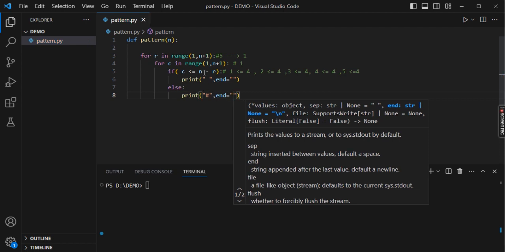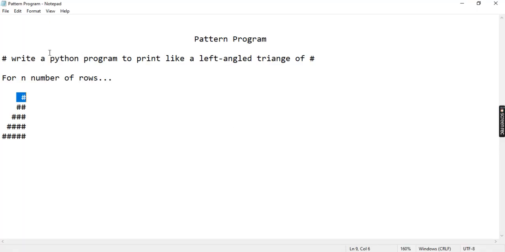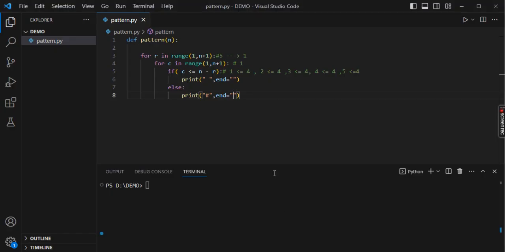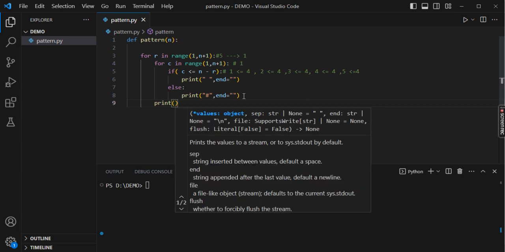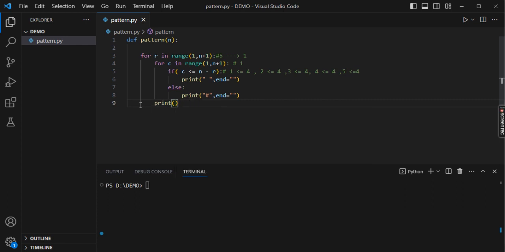Once my column loop ends, that is here you see, once my column loop will print 4 spaces and 1 hash, obviously it will move to the next line. So for moving to the next line, here I am using an empty print. Once the column loop ends, it will move to the next line, so I am using an empty print here. For an empty print it will move to the next line.